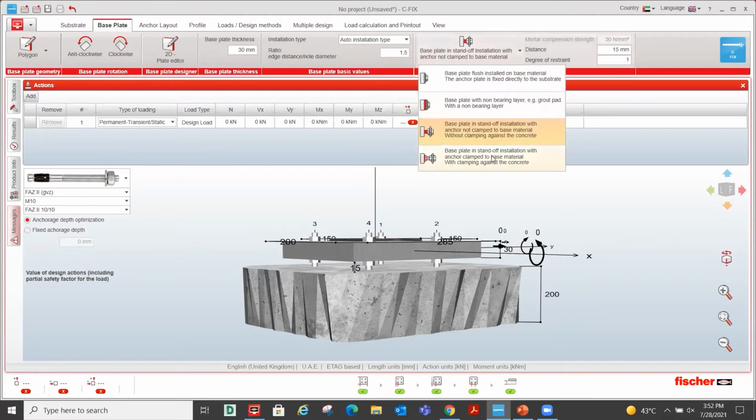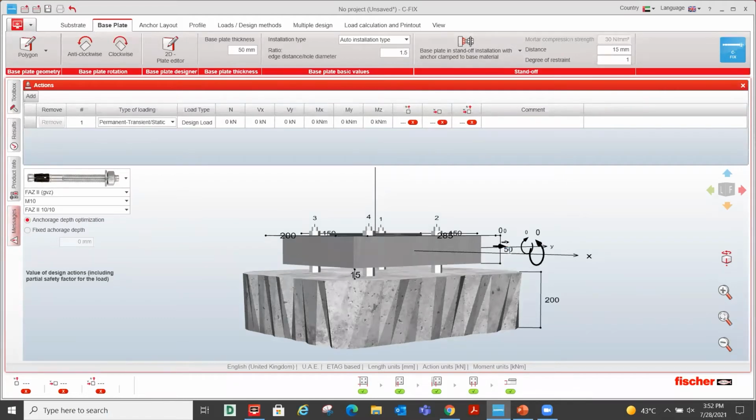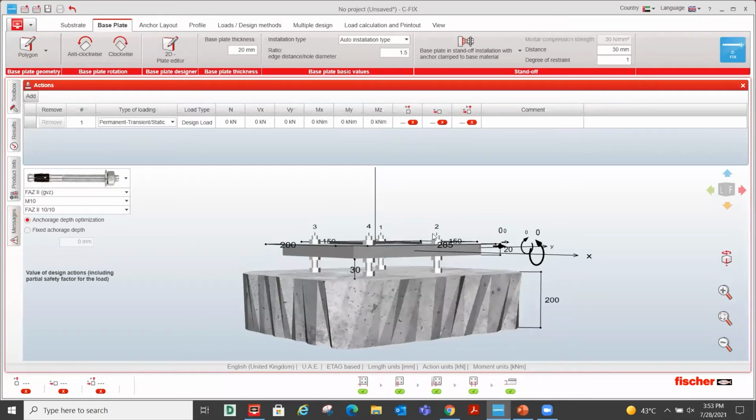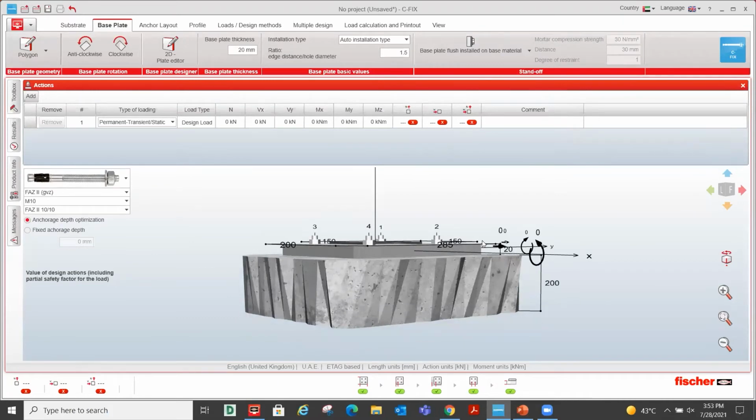And the next option is with 3 nuts. I will make it a little bit bigger so that you can easily see what exactly it is. Yeah, as you see, there are 3 nuts options also available. So let's go to the first option, which is flush to the base material, and let's go on.